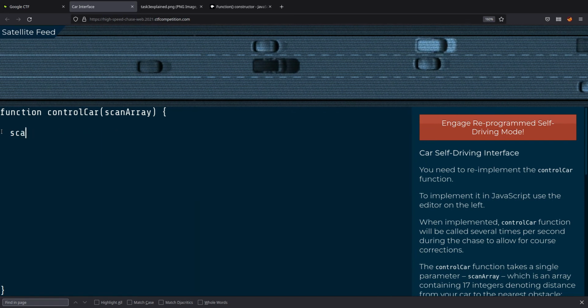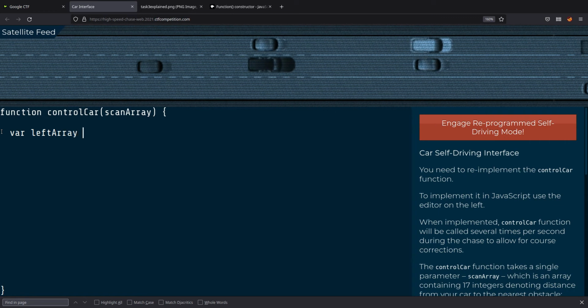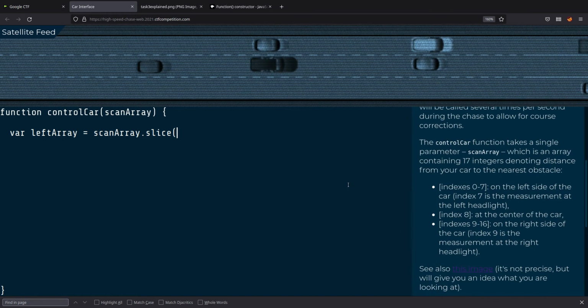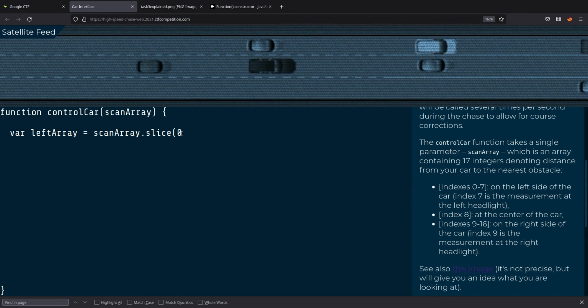So I went ahead and said scan array. So I said var left array, and that's going to equal scan array dot slice, and we know from the description that it's from 0 to 7. The car at 7 is the actual left side of the car, so we're going to do 0 to 7 because we don't want to include 7 in the array. Again, the value at index 7 is not included. So that's our left array.